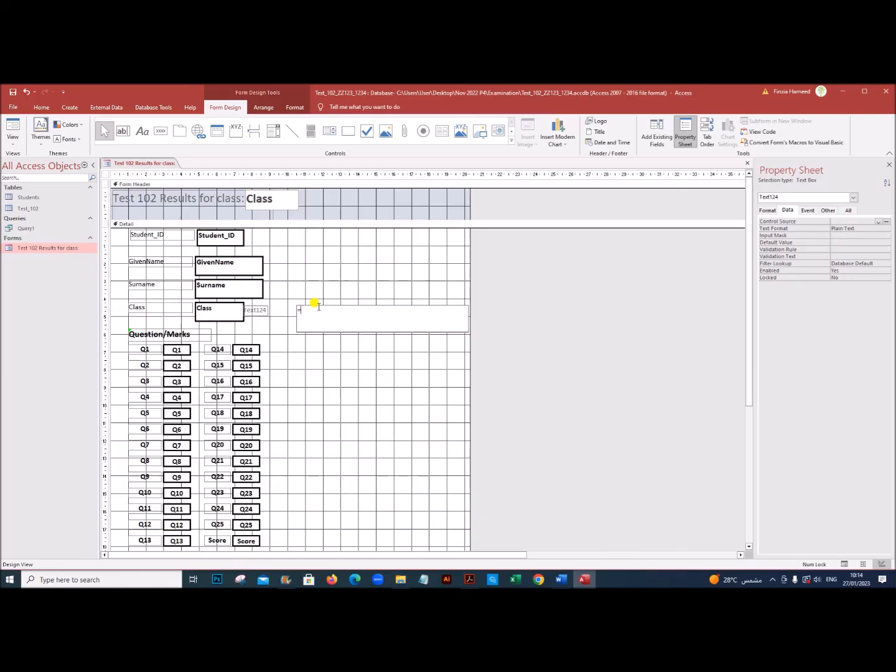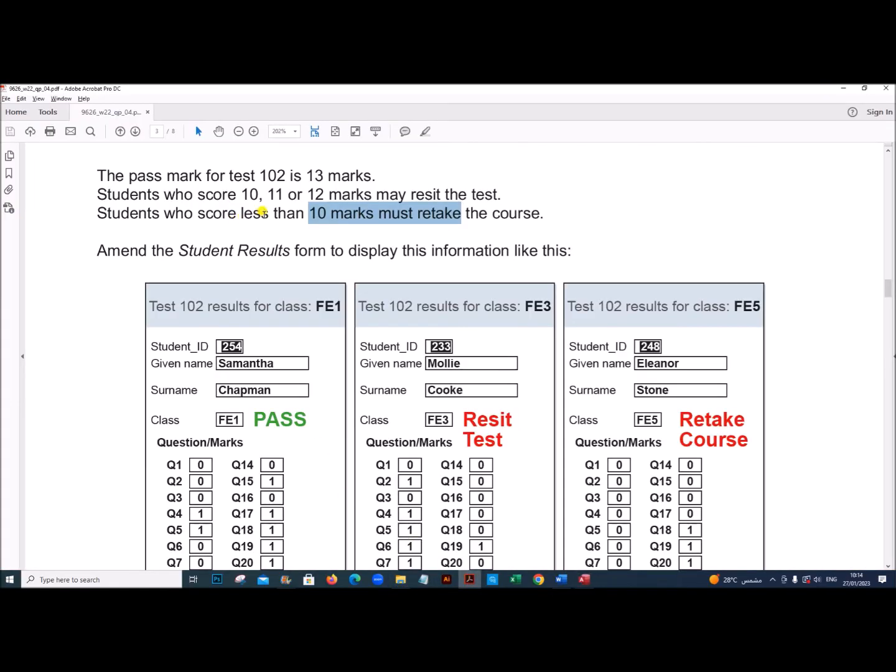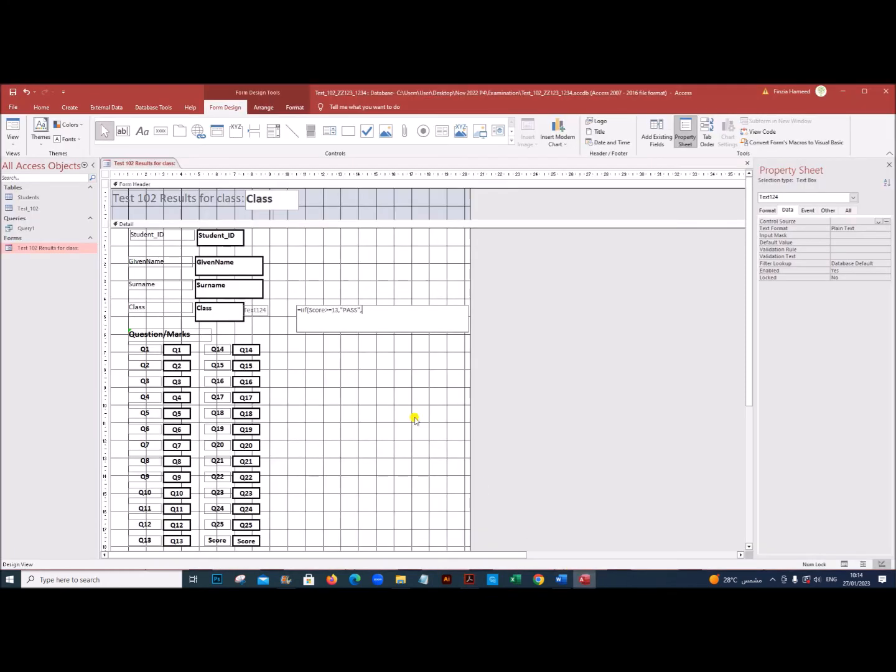So equals, I'm going to use the if formula. If formula is given by IIF. If score is greater than or equal to 13. The pass mark is 13. So if it's greater than or equal to 13, we have to display pass. Else, if it's less than 10, retake the course. And if it's between 13 and 10, that means 10, 11 or 12, resit the test. So we need to give the formula in that way.